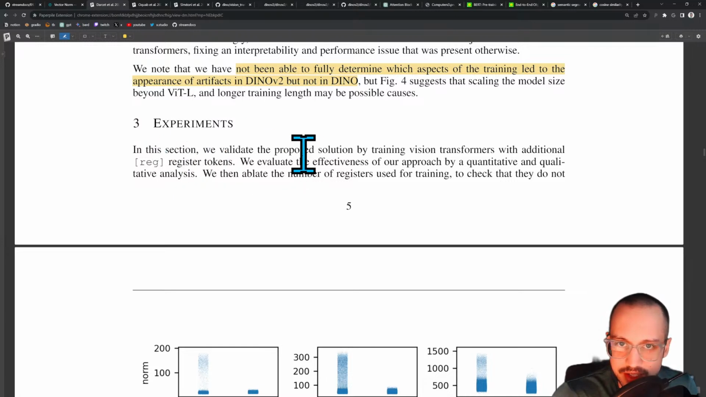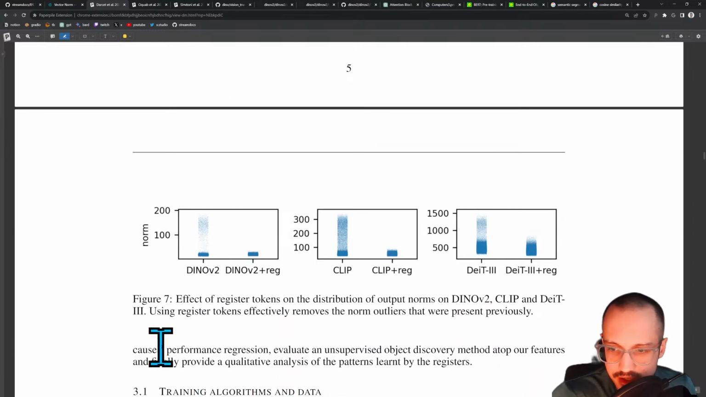In this section, we validate the proposed solution by training vision transformers with additional register tokens. We evaluate the effectiveness of our approach by quantitative and qualitative analysis. We then ablate the number of registers used for training and check that they do not cause a performance regression.